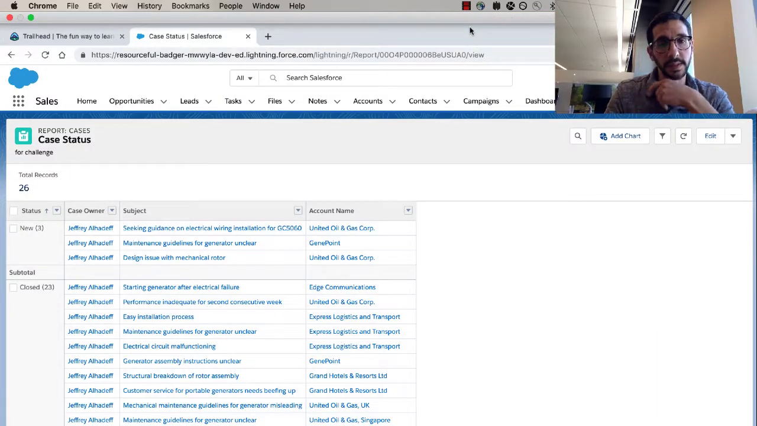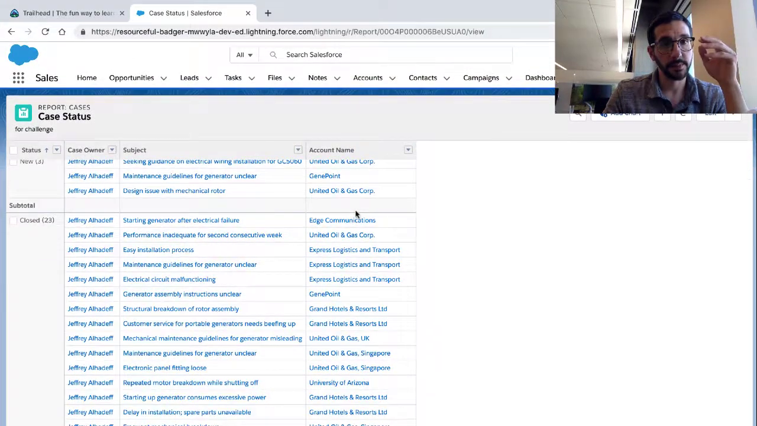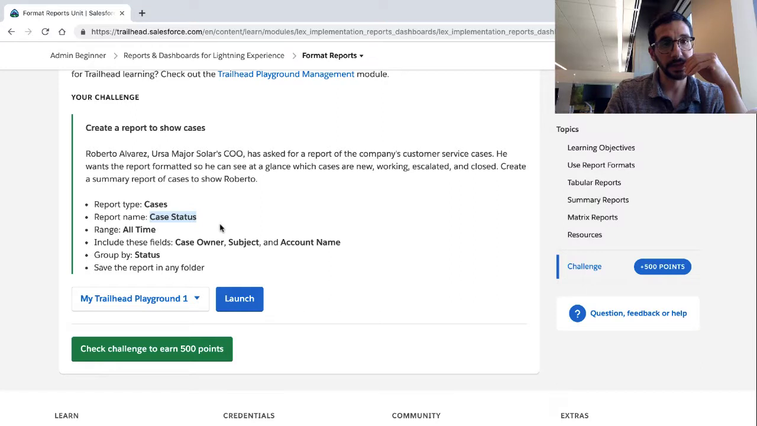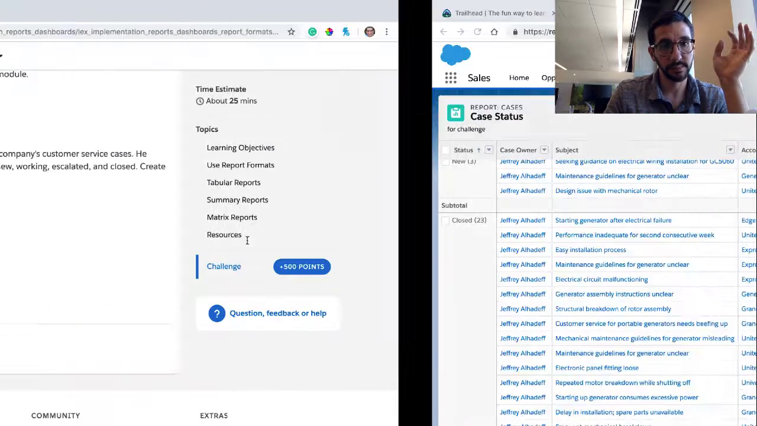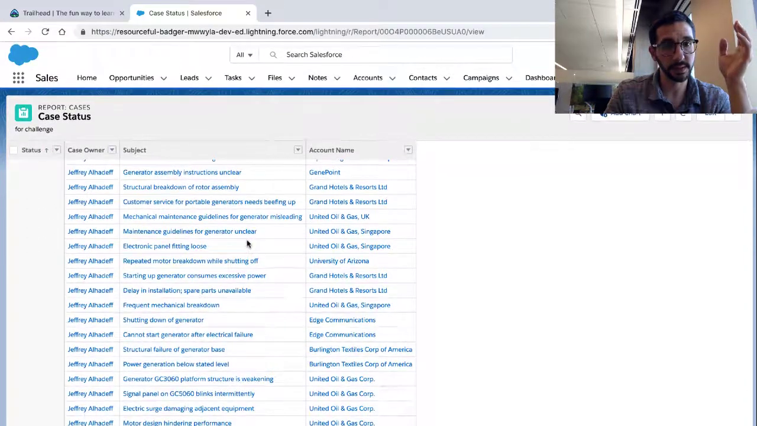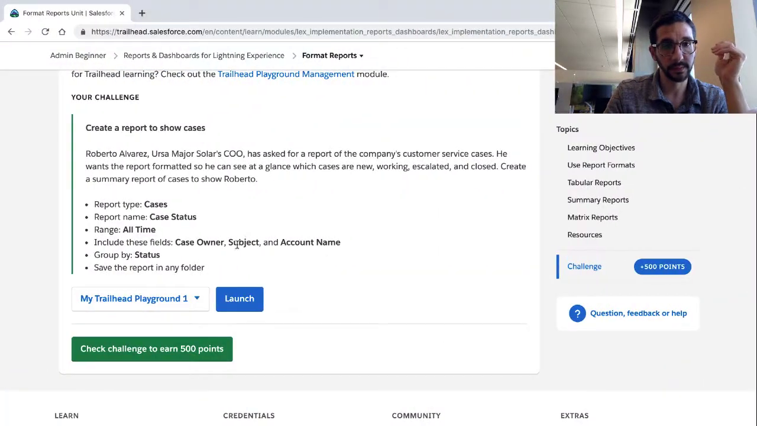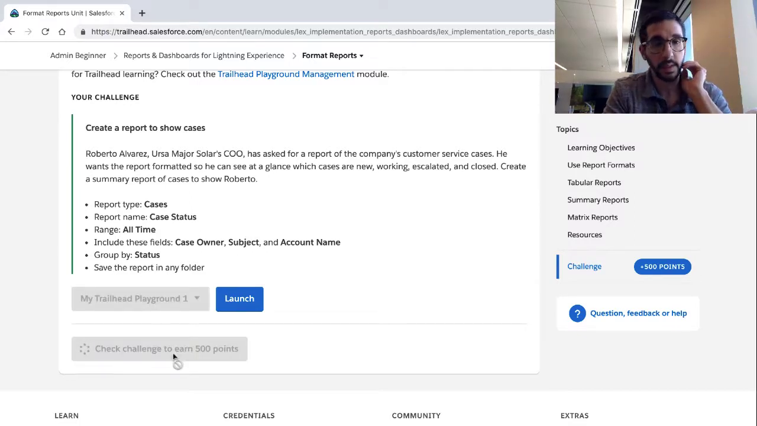Okay, so this is cool because this looked like this worked for me. Basically, I've got the report name is case status. It's a cases report type. All time. Case owner, subject, account name. Group by status. So we got new, closed. Apparently there's no... Okay. Save the report in any folder. I did that.